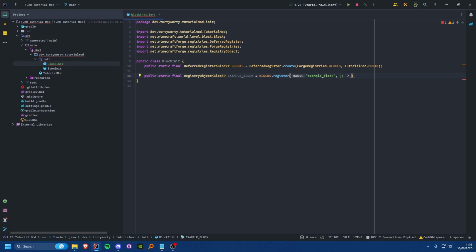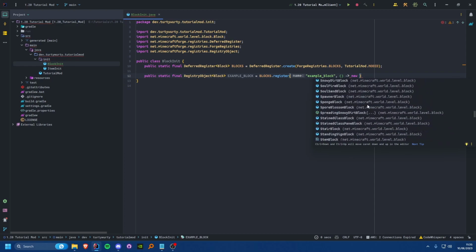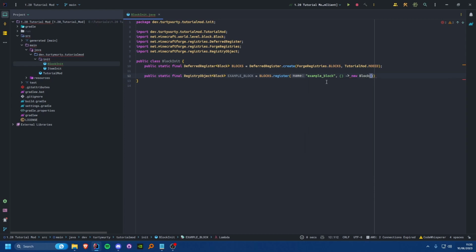Instead of doing a new item, we're going to do new, and you'll see IntelliJ shows us all of the default block classes that we could use here. So we're just going to use a normal block for this tutorial. In the future we'll cover other ones. And inside of here you'll see, just the same as items, we need to give it some properties so it knows how it will function. For example, slipperiness and other things like hardness, etc.